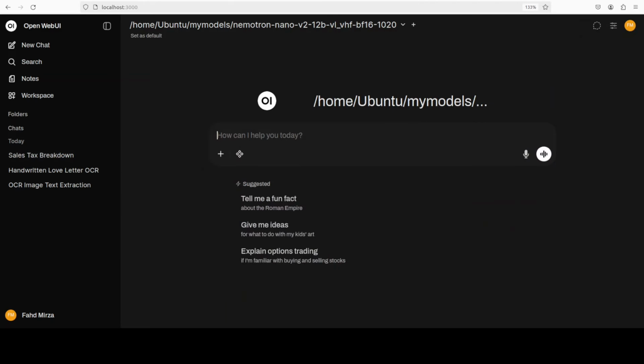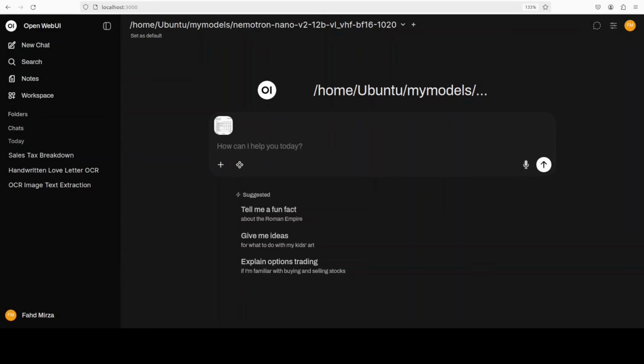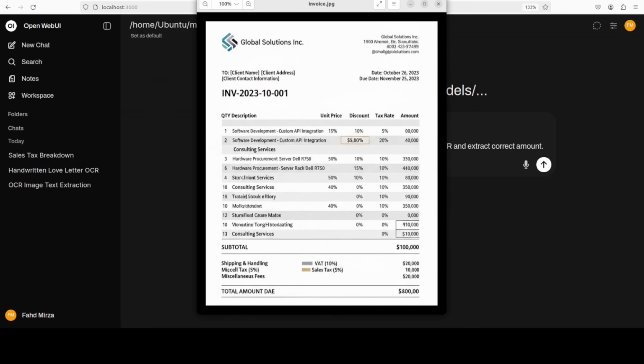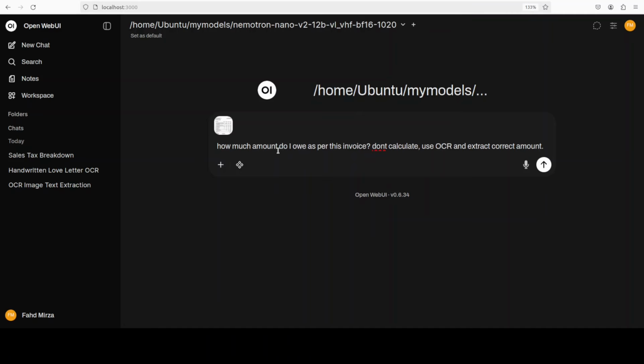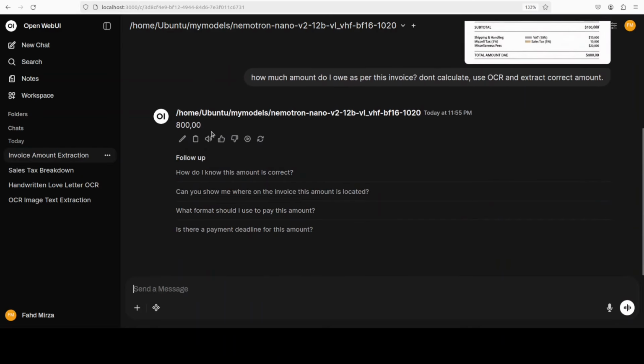Okay, I'm going to try out now an invoice. So I'm just going to select an invoice and upload it from my local system. Let me give it a prompt. So this is the invoice which I'm going to use. This is the total amount due. And I'm asking it how much amount do I owe and all that stuff. Let's see if the model gives me. There you go, exact amount. You have to keep your prompt very targeted.